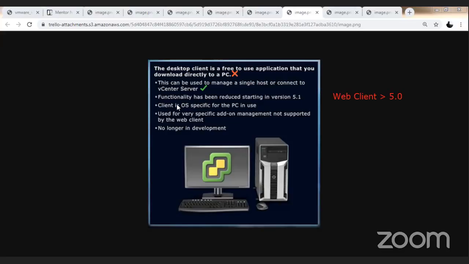Now, the desktop client is OS specific for the PC in use, but again, it's not available. So you need to know there is no desktop client. We have a web client which you can use on your machine. It's not vendor based. It is just web browser enabled. You can quickly add it on in your browser. It can be Chrome, it can be Internet Explorer, it can be Firefox, and you can use the web client.